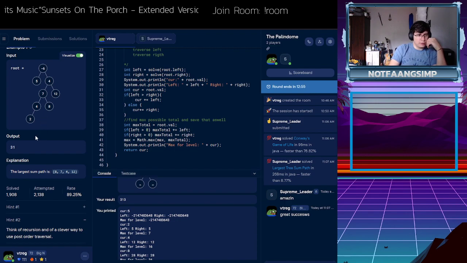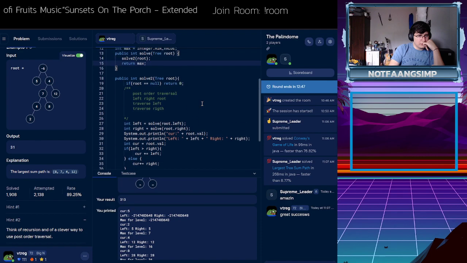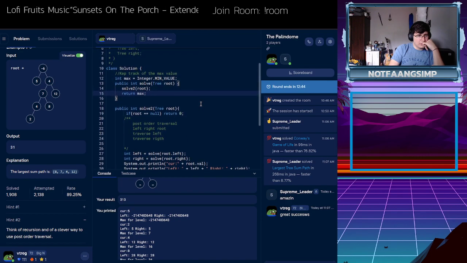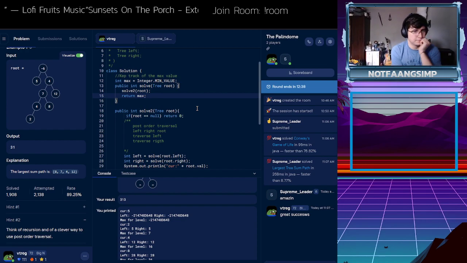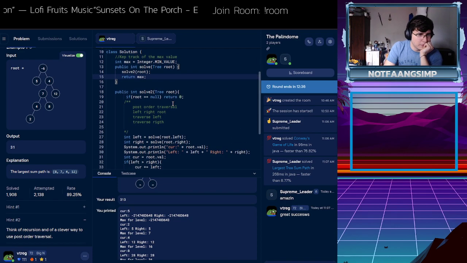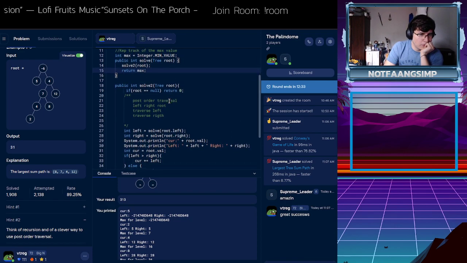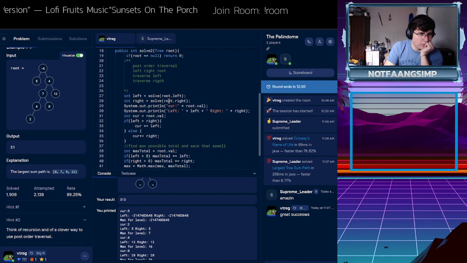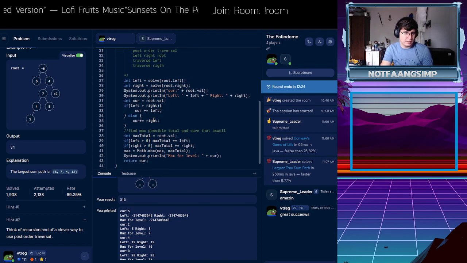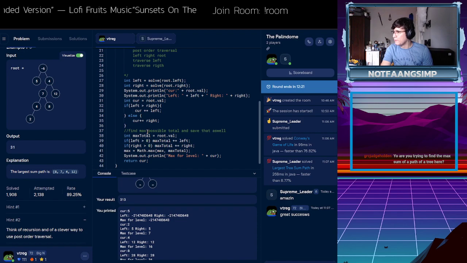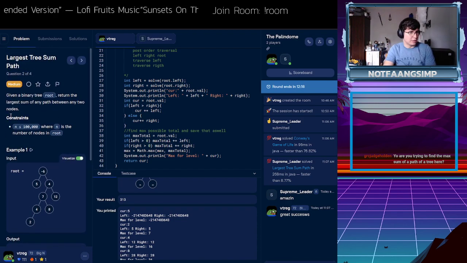So for 5, I'm so confused by this problem. But why? You're trying to find the max sum of a path in a tree here. Yeah, let me scroll up a bit. So, trying to find the largest sum of any path between any two nodes.